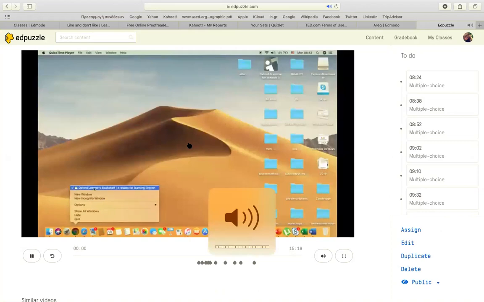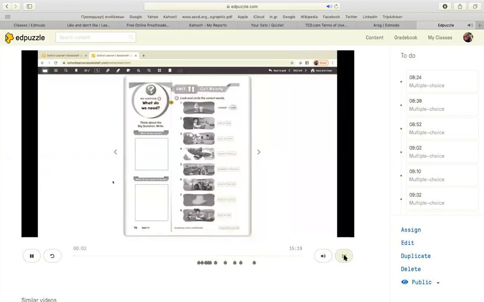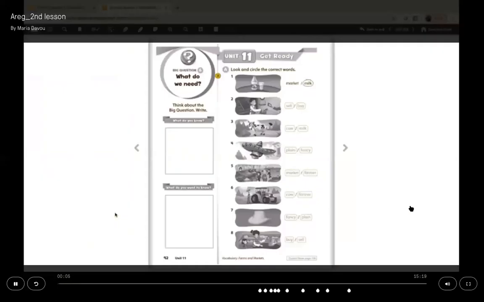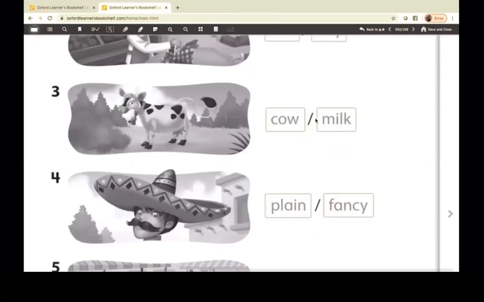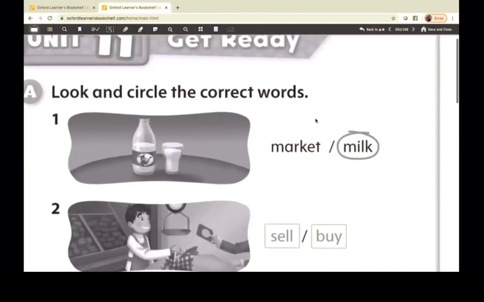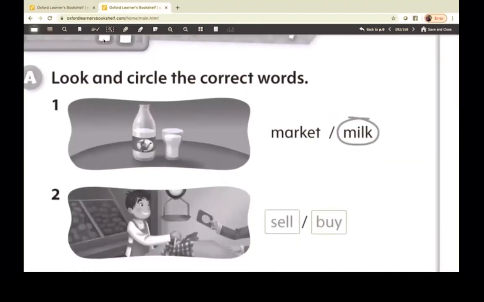Our second lesson for A regular. How are you today? I want you to open your workbook and go to page 92. This was your homework, Unit 11, page 92. Did you do the exercises? If you didn't do them, it's okay. We'll do them together. Let's see.